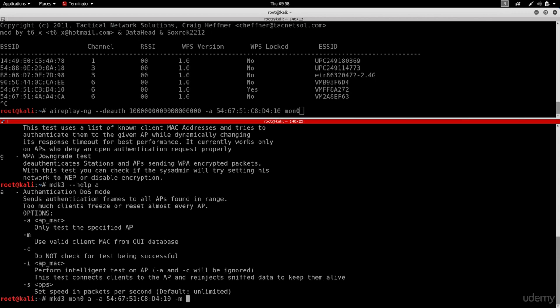We're ready to go. So we're just going to go over the command one more time. We're using a tool called MDK3. We're giving it the interface in monitor mode. In my case, it's mon0. We're telling it we want to use the attack that's referred to with the a option, which is the authentication DOS mode. We're giving it my target access point after the -a. And then I'm giving it -m to use valid MAC addresses.